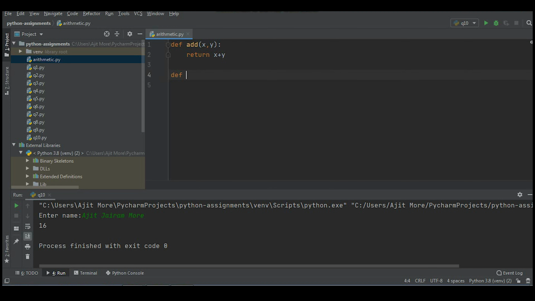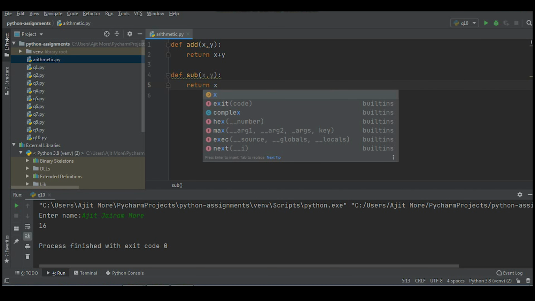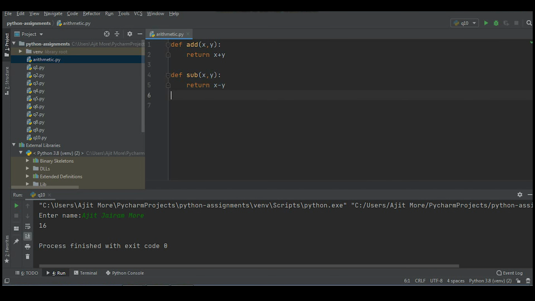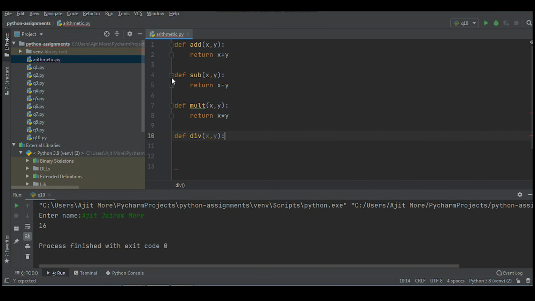Similarly, I'll define the remaining functions. Next is sub x comma y. Return x minus y. Def mult, to which I'll pass two parameters and it will return x into y. And last, we'll define one function, def div x comma y, and it will return the division of x and y.